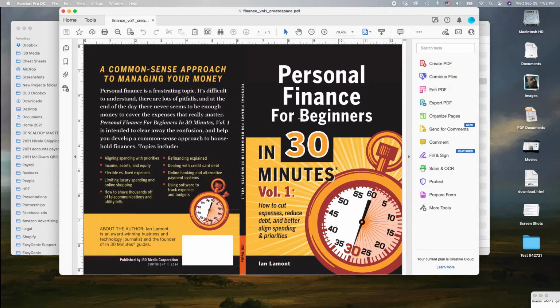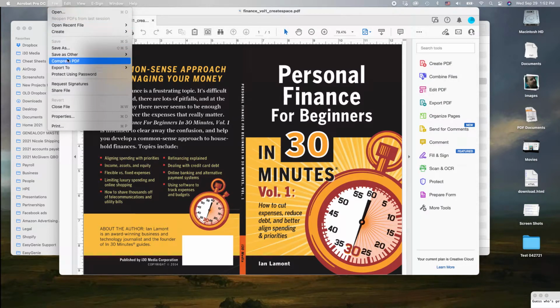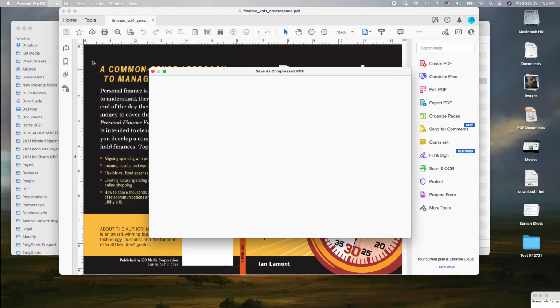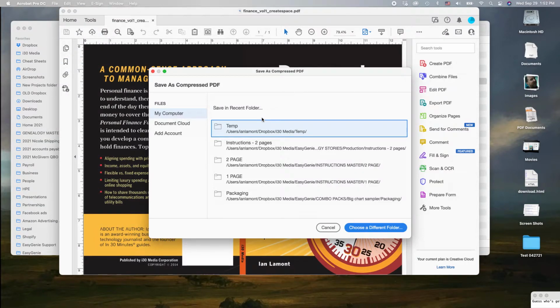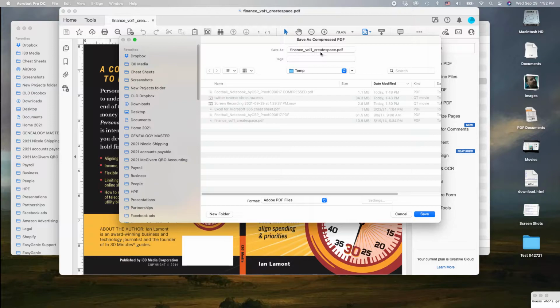And once I've opened up this PDF, I'm going to go to File, Compress PDF. It will then prompt you where you want to save it, so just click whatever folder you're going to save it in. I'm going to save it in this folder called Temp. It's actually the same folder. It will prompt me to save it, and it will use the same name.